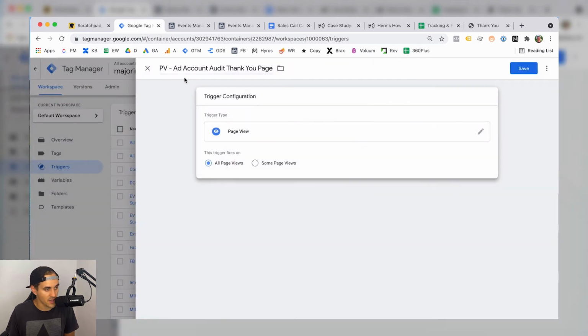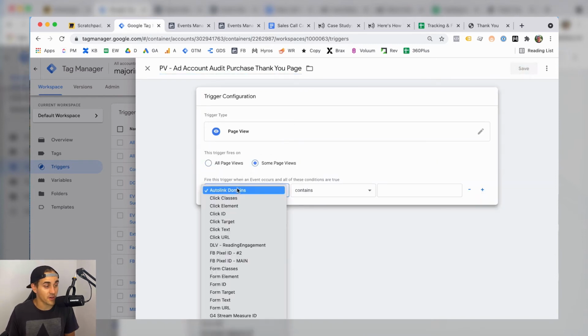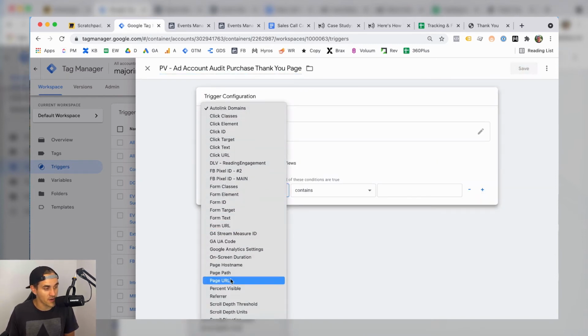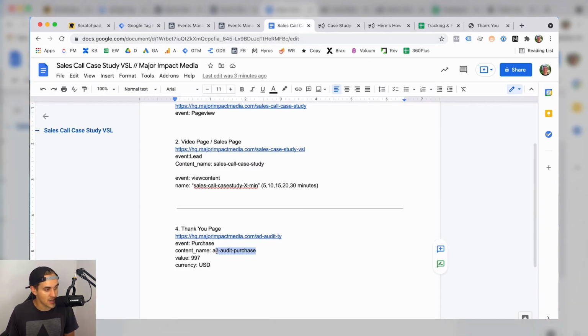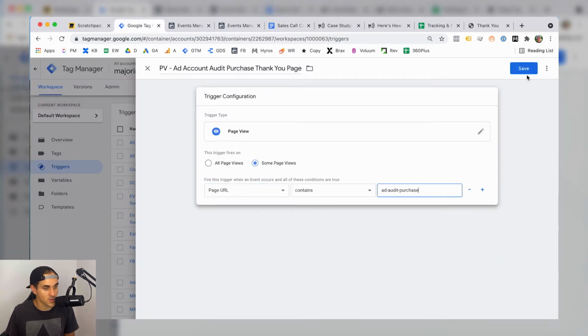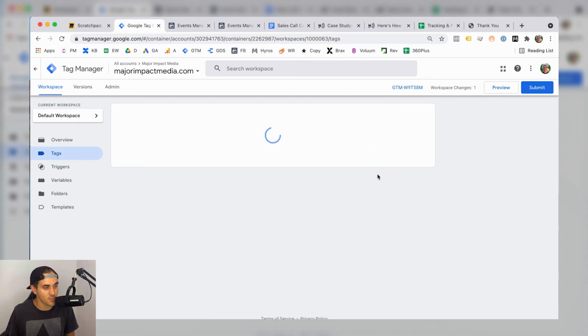And I'm going to see this is the page view. This will probably be where I say purchase thank you page. But I don't want to fire it on all pages. I don't want to fire it on some pages. Well, what are the pages that I want to fire it on? Well, when the URL contains this ad account audit purchase, that's when I want to fire this. And then I can go to tags and go through that same process again.